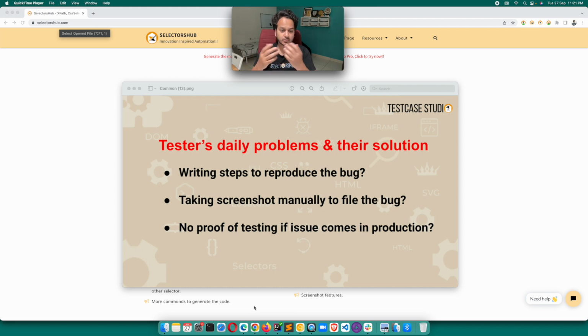The third point: no proof of testing if an issue comes in production. It always happens that whenever a production issue comes, testers start blaming developers that this is their issue, developers start blaming testers that they missed it, and nobody has any kind of documentation. In most cases, we don't document each and every scenario we test. We don't write the steps we followed for a particular scenario.